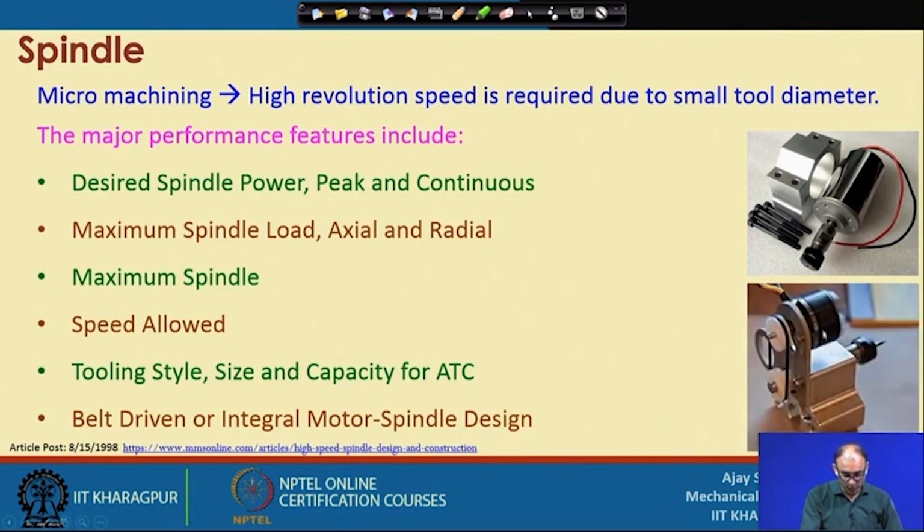If you see this one, the motor is separate, and it is belt driven. Your tool is attached to this particular part. There are bearings available for keeping it straight, and a housing is also there. The motor rotation, because of this belt drive, is transmitted to the cutting tool. So, these are the two different types. Both are used for high speed, but there are some limitations with the belt driven.